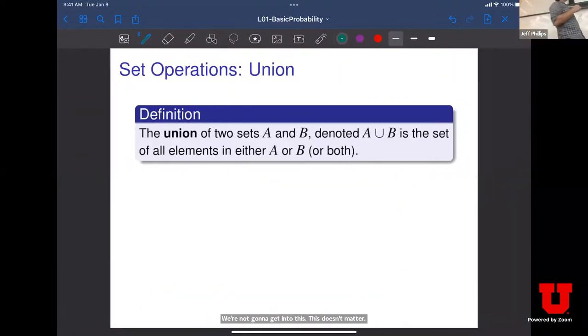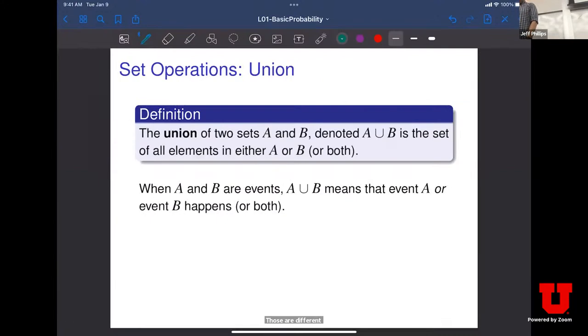I already skipped ahead a little bit with that symbol with infinity, but the union is going to be important. The union of two sets is all the elements in either set or both. If you've been doing logic, especially electrical engineers, you've probably been careful about whether it includes or both or not. Those are different gates, I guess. If we think of A and B as events instead of sets, then the union means either event A happened or event B happened. So it's kind of like an or, and it could be that both of them happen.